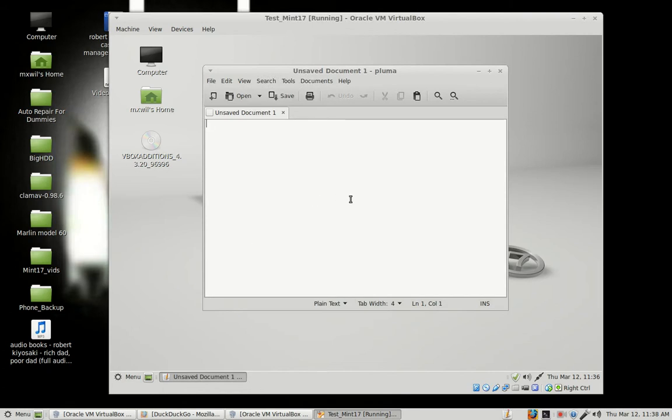Right here I got a text file that I opened up. It's called Pluma and it comes with Linux Mint 17. And you can use Pluma to create text files. Now, a text file is just that. It's a text file that you can use to create text. You can copy and type and do whatever you want to with it.